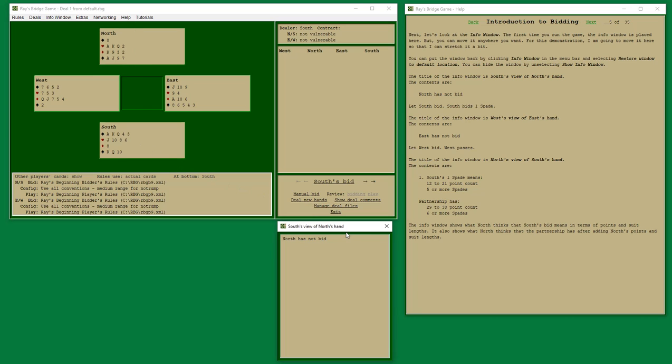The title of the info window is South's View of North's Hand. The contents are North has not bid. Let South bid. South bids 1 spade. The title of the info window is West's View of East's Hand. The contents are East has not bid. Let West bid. West passes.